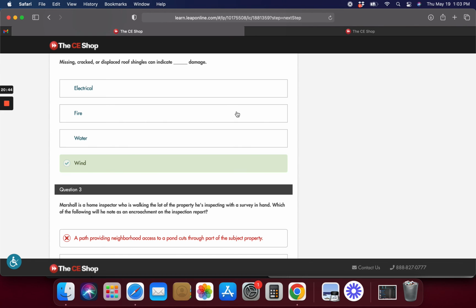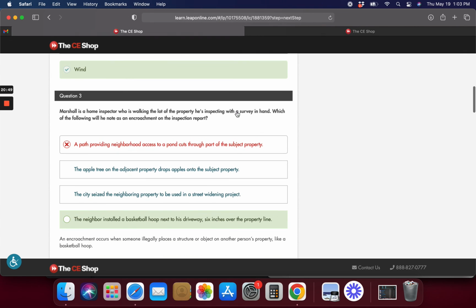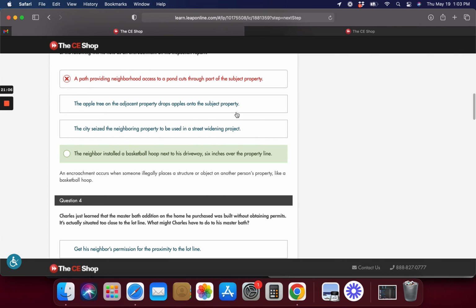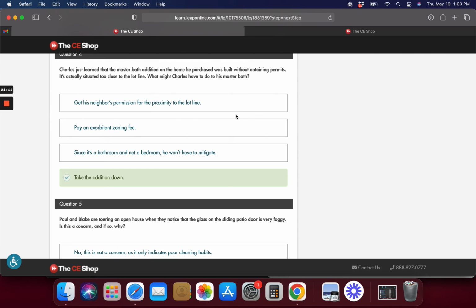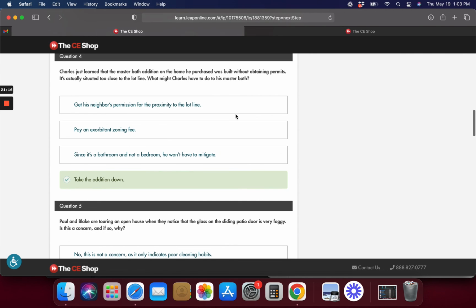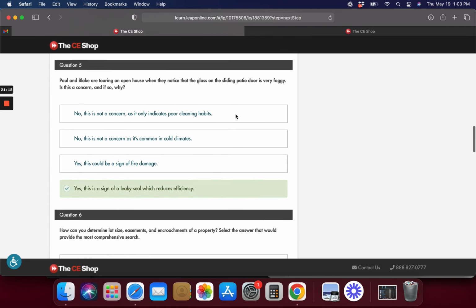All right, let's see which one we got wrong. This one is the neighbor installed a basketball hoop next to his driveway, 6 inches over the property line. Oh, encroachment illegally places an object on a person's property. Okay. Like a basketball hoop. All right. So these people would have to take the addition down with the master bath, if they did it without obtaining permits.